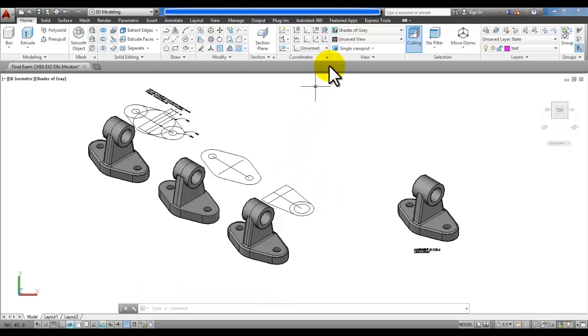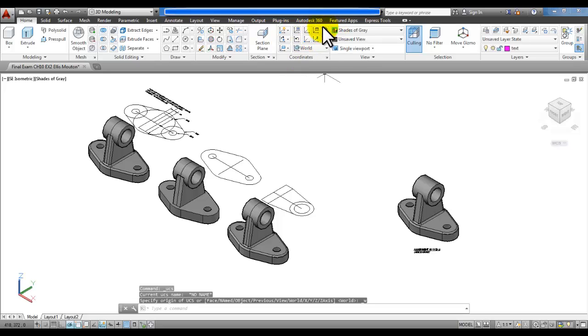Okay, so now you should go back and put the UCS back into the world coordinate. You can do that by using this little world icon so that you go back to that original XY plane that AutoCAD uses here to draw the top view on.